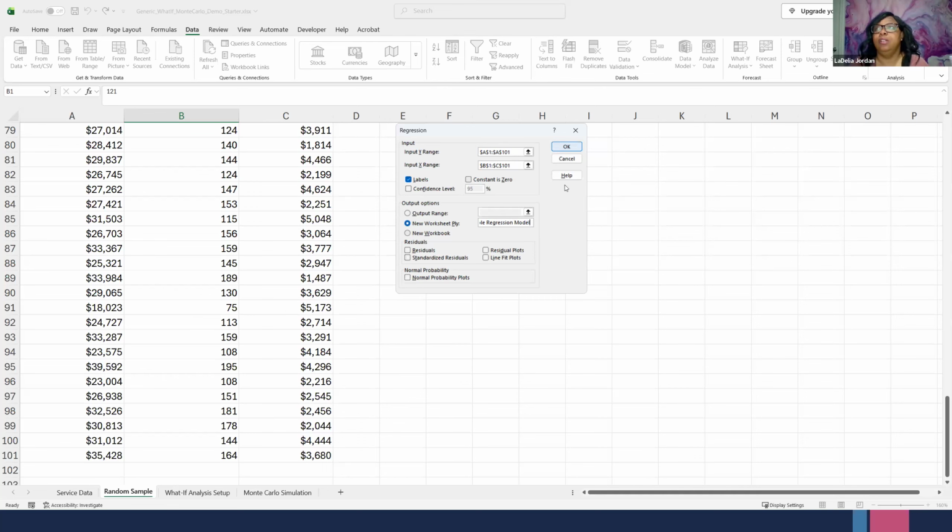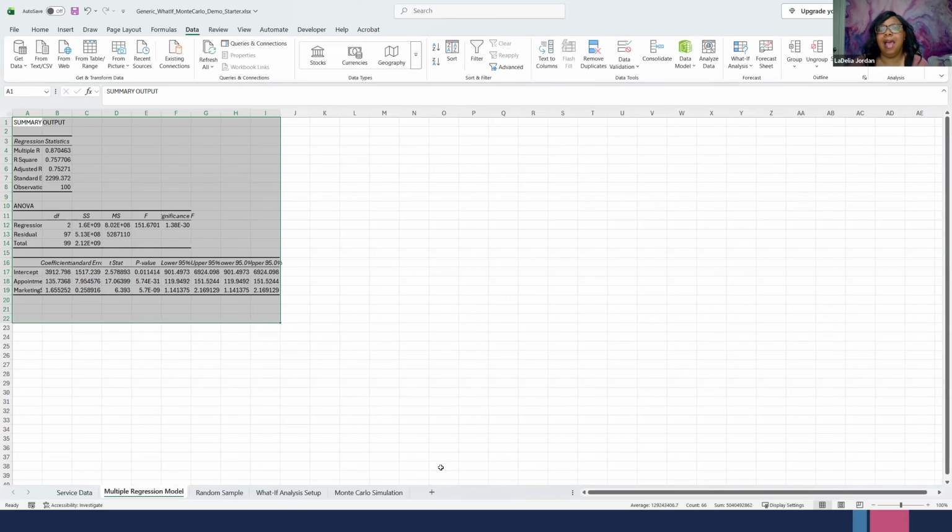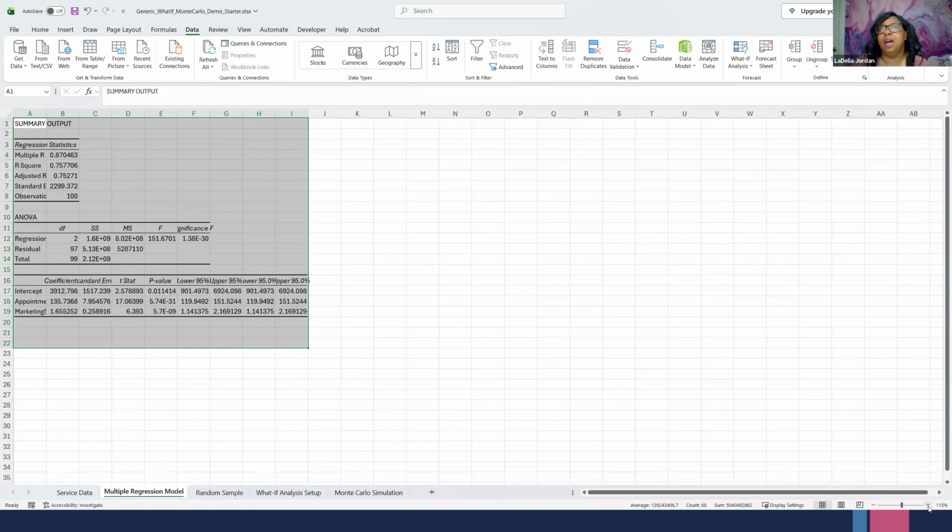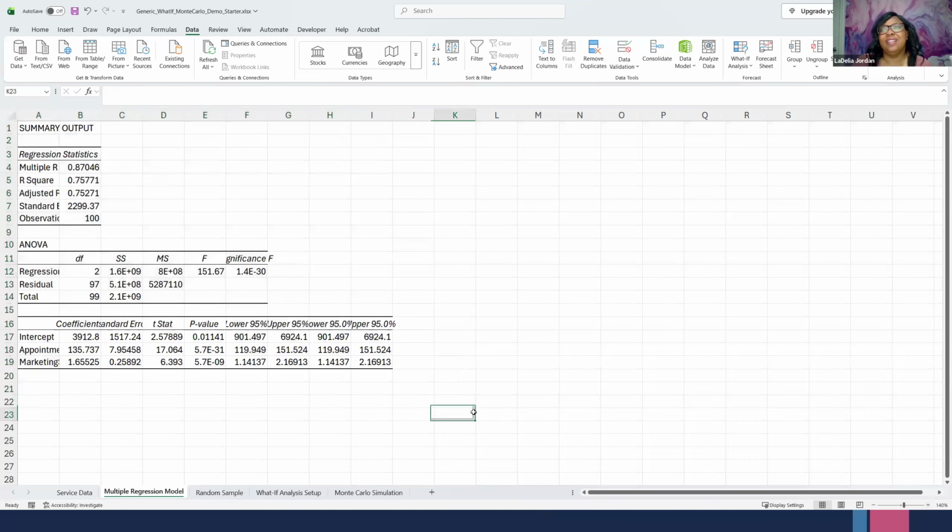Okay. So I'm going to click OK. And voila! We have a new tab called multiple regression model. And here you see our regression model. Remember when you turn in your work? This is what the regression model should look like.